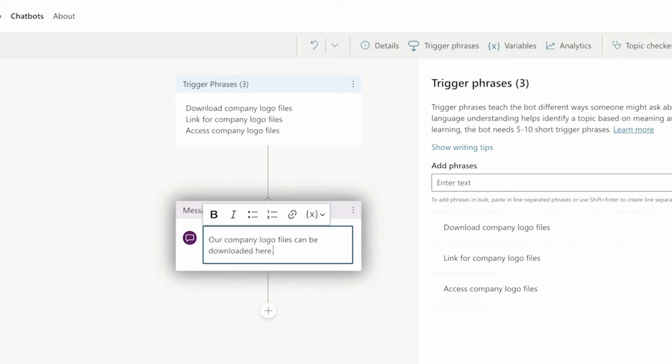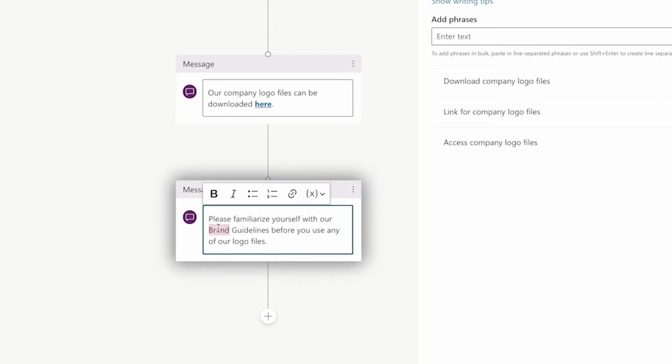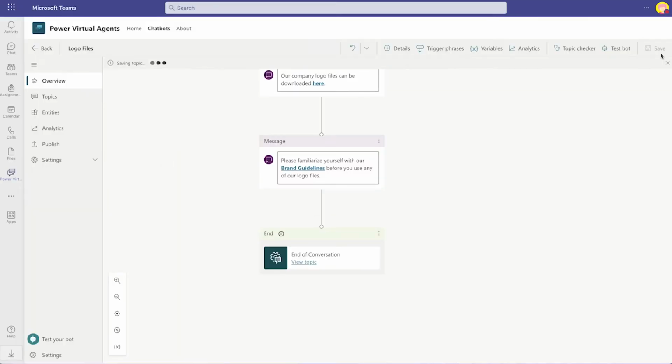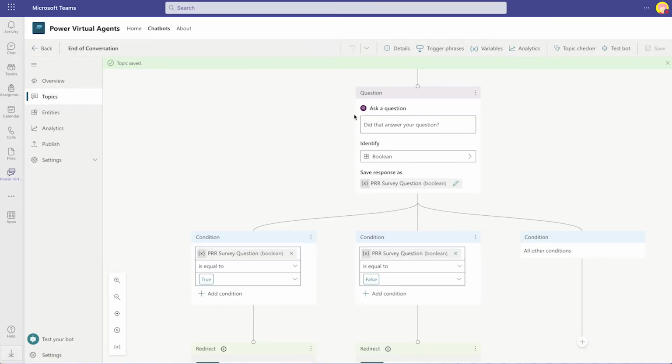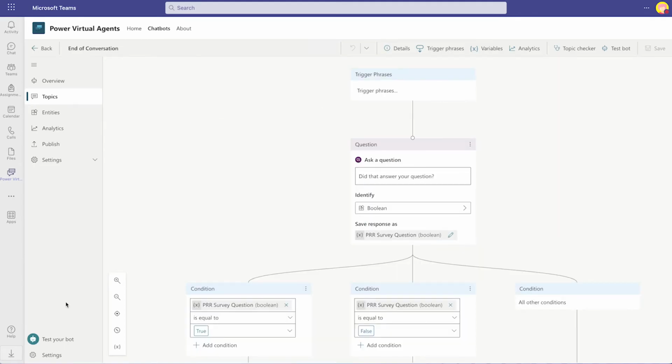Next, I'll add a message with a link to the logo files. I'll also add a second message with a link to the brand guidelines. I'm going to save it first. The end of conversation topic is a default topic. You can click on View Topic to make any changes to it. Currently, this is what it looks like. I'm just going to leave it as is. And that's it. My first topic has been created.